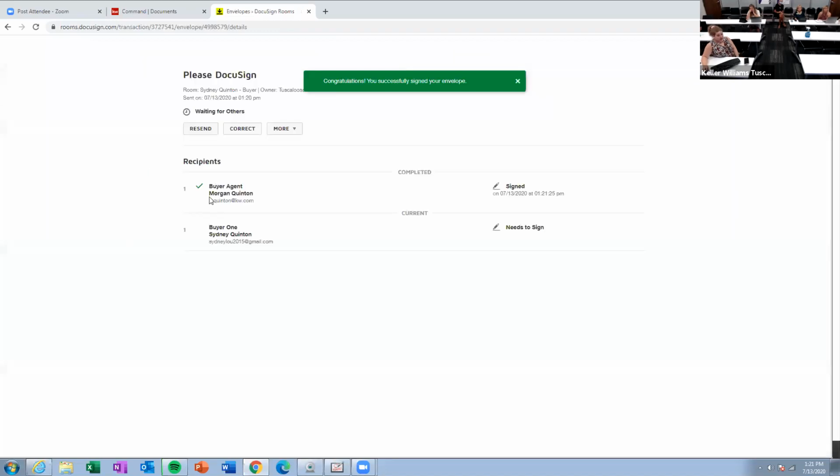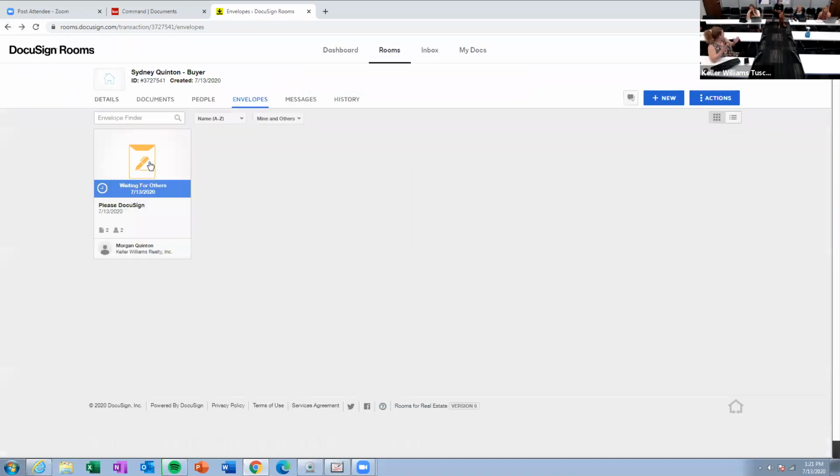It's great. So now when I go back in here, I see that I have signed and it still says that she needs to sign. And once she has signed, it will say that everyone has signed. It will be green and let you know.